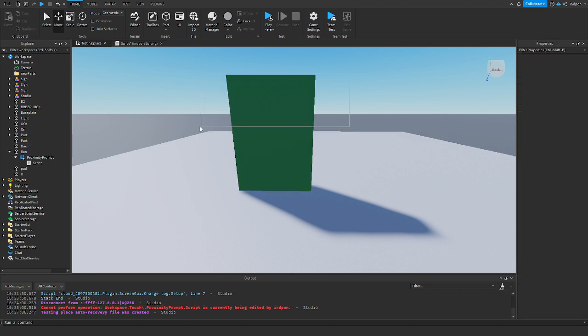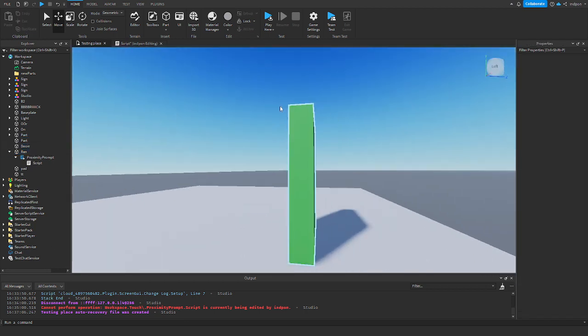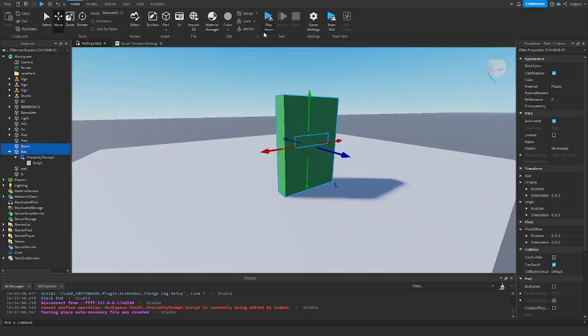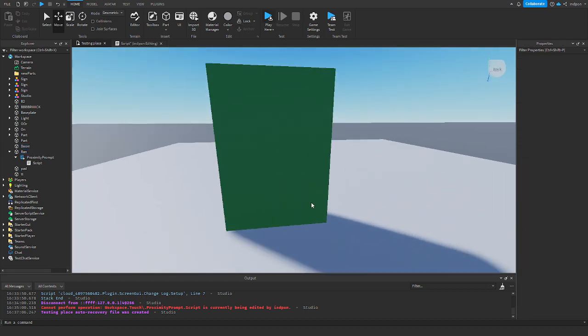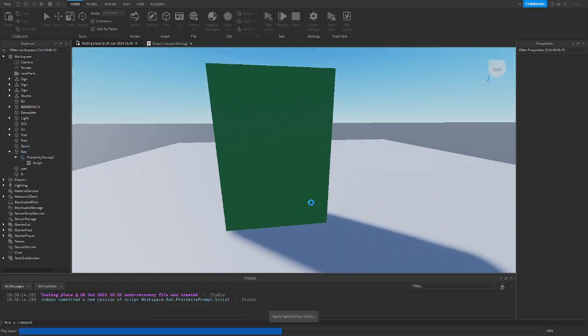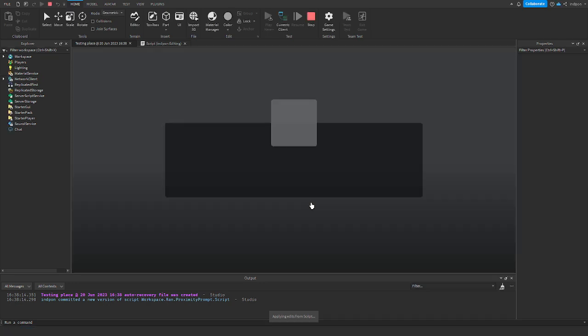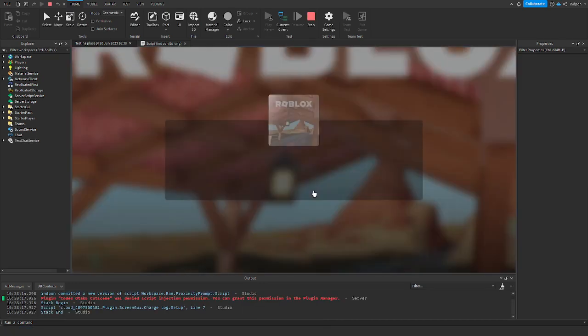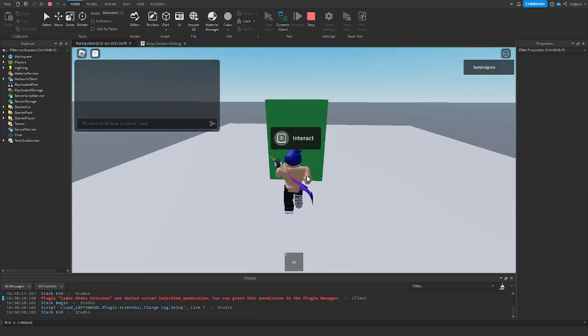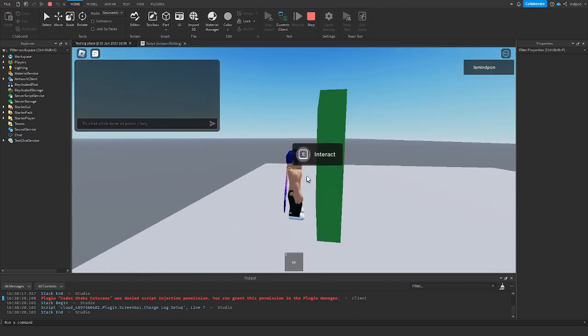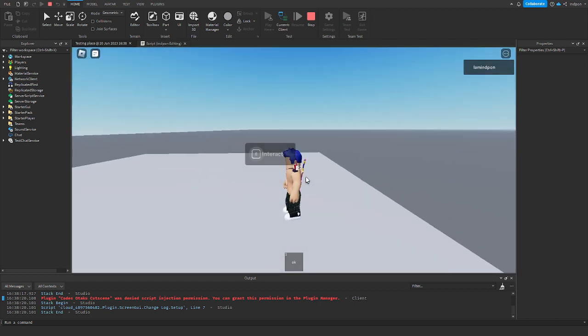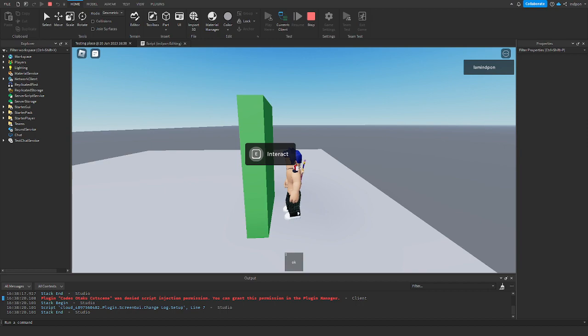Also, you want to make sure these are anchored, because if it's not anchored, you won't be able to actually activate the door, because it won't work, because the proximity prompt part just falls into the ground. So that's how to make a working door using a proximity prompt in Roblox Studio.